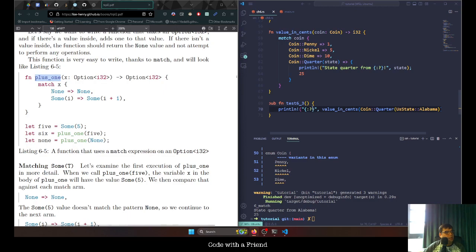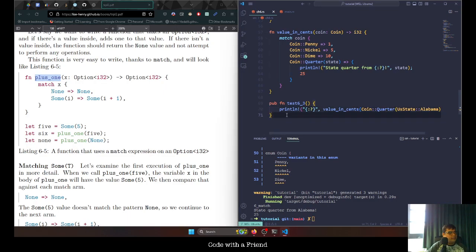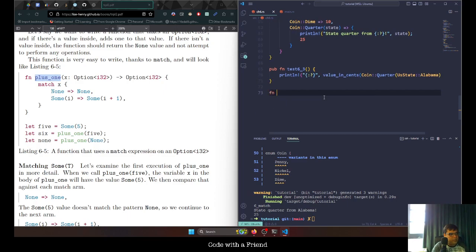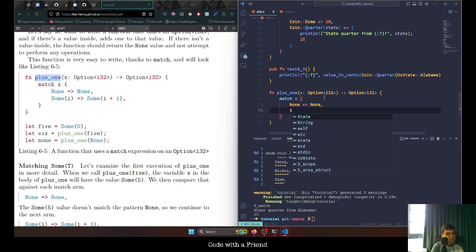So, okay, I guess we can have a different function to replicate this one. Function plus_one, Option<i32>, Option<i32>, match x, None => None, Some(i) => Some(i + 1).